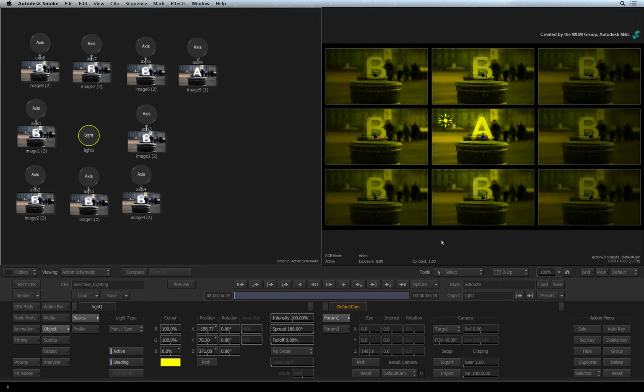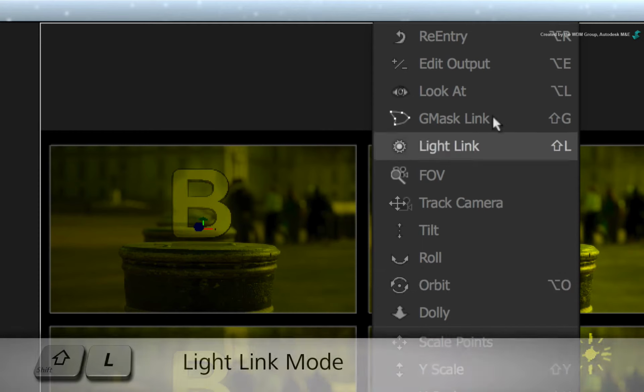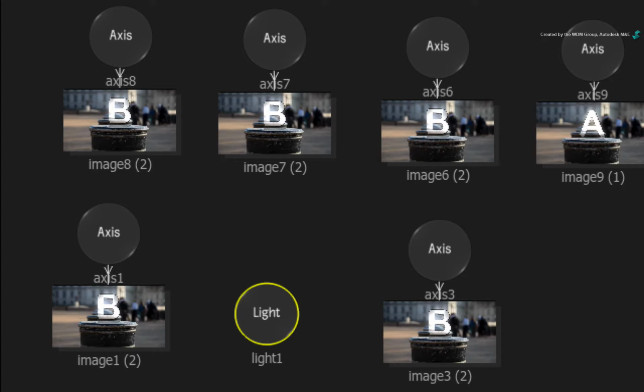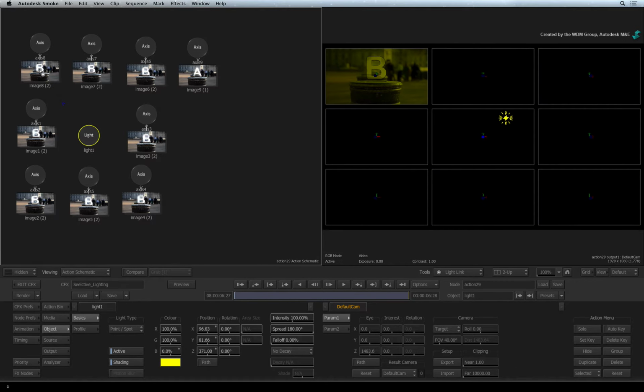To apply selective lighting to a 3D surface or object in the composite, click the Tools pull-down menu and choose Light Link mode. Now in the Action schematic, drag a connection from the light to the surface you wish to affect. The blue connection indicates that this surface has had selective lighting applied. In the result view, you can see that only the connected surface is lit.